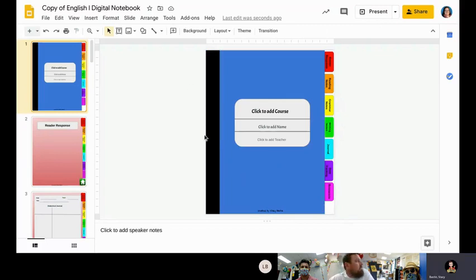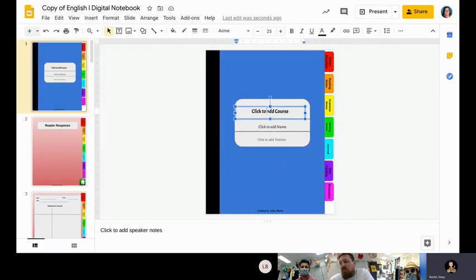So on your front cover, first of all, you're going to add the course title, which is going to be English 1. And then you're going to add your name. And you're going to add your teacher's name.